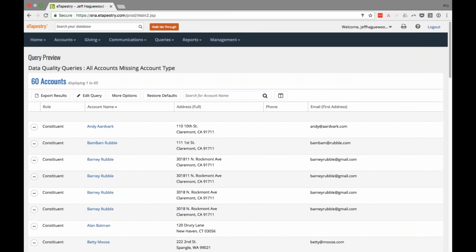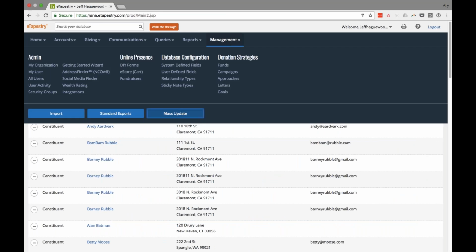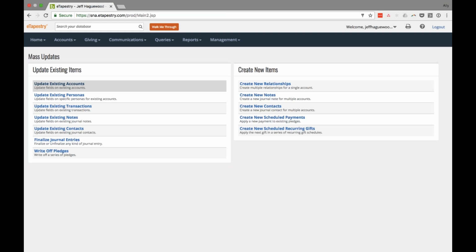So if you've never used the mass update tool, you can find it here under the Management tab, Management Mass Update. And it lists here all of the different ways that you can use this tool to either update existing items in bulk or create new items for a batch of accounts that you have grouped together in a query.